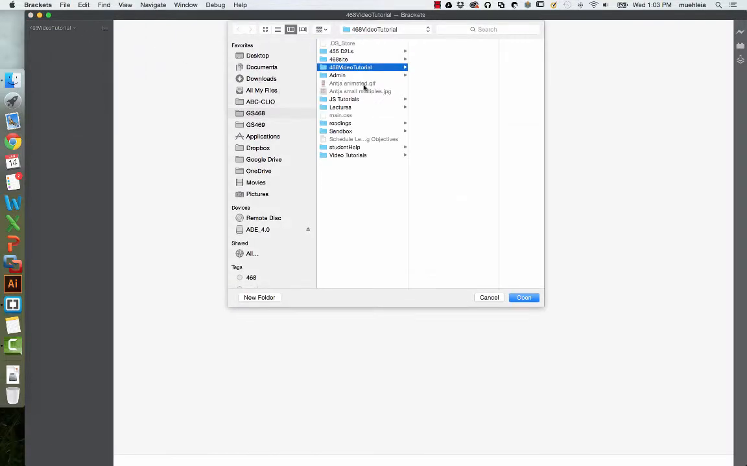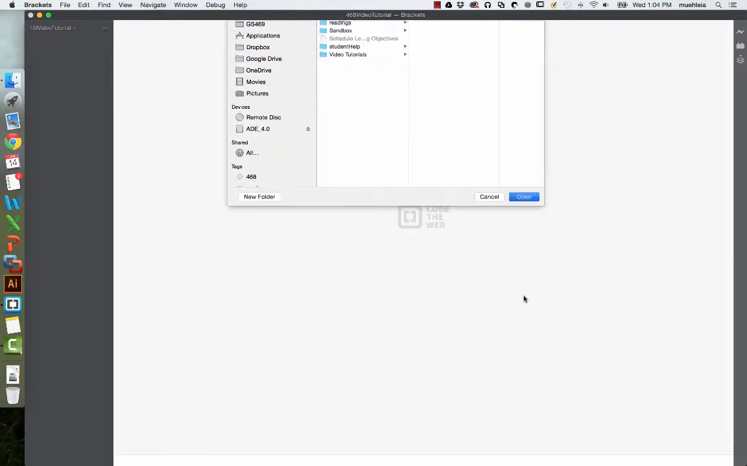So one thing you need to do once you have Brackets set up is basically go to an open folder, and we're going to store our website in a single folder in one place. Now we might add more folders within this folder later on, in fact we will, but to begin with let's store it in a single space. So I've created a folder called 468 video tutorial. You can create one wherever you want, on a hard drive, on your computer, whatnot, in the cloud, but find a folder and open it.